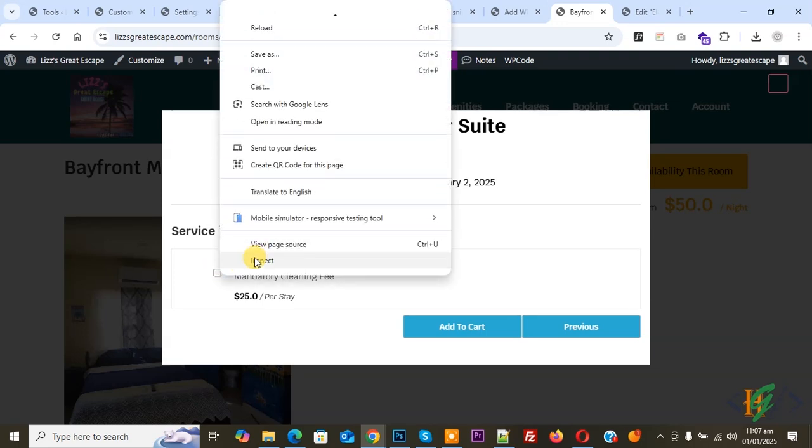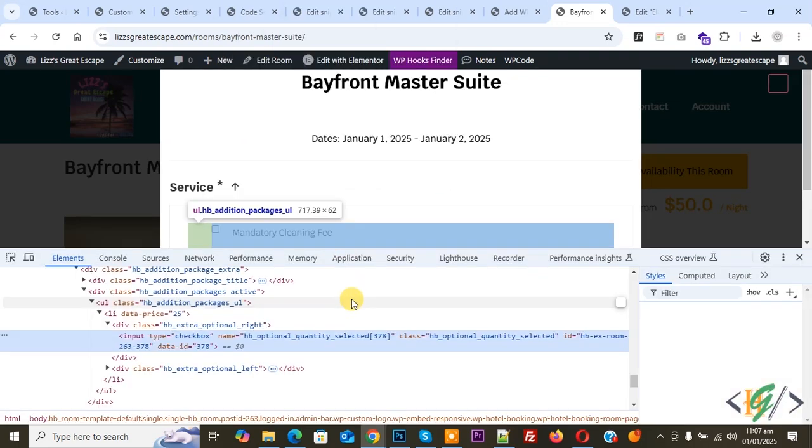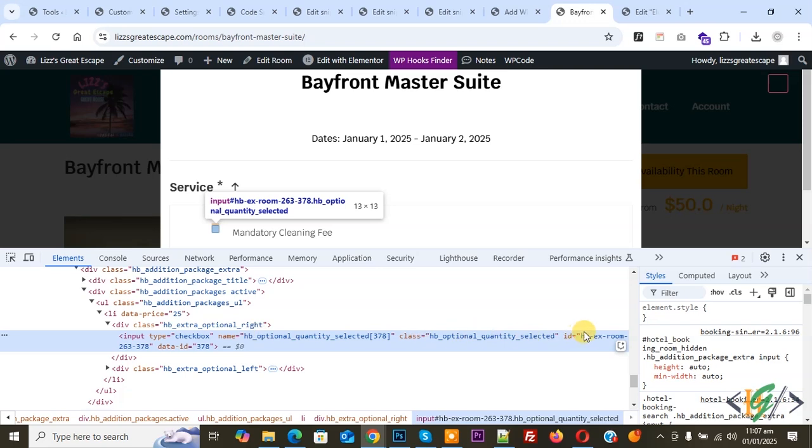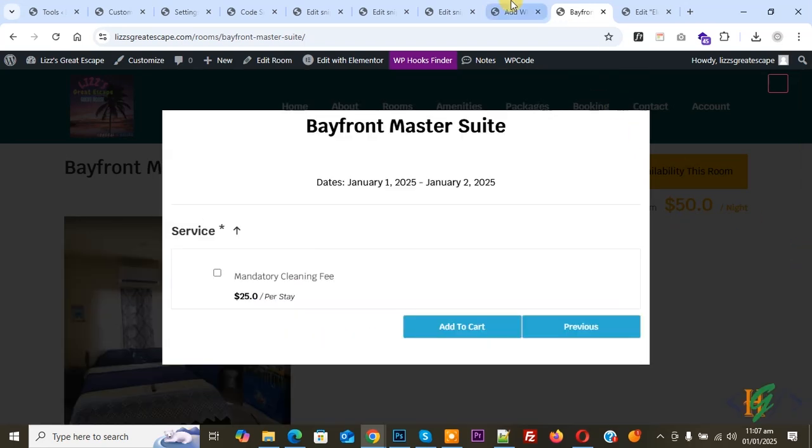Right click on it and then click on Inspect. So we are going to find out the ID. Now you see input type checkbox and then you see the ID. So this ID we are using in the custom code. Now close. Back to the code.